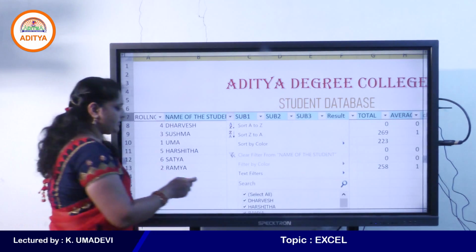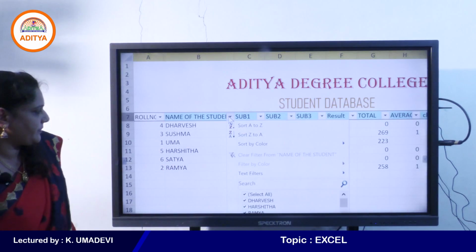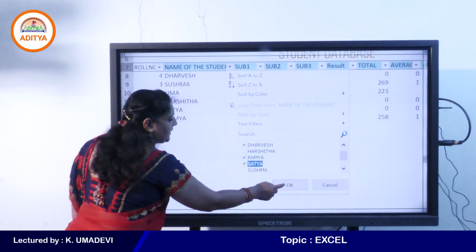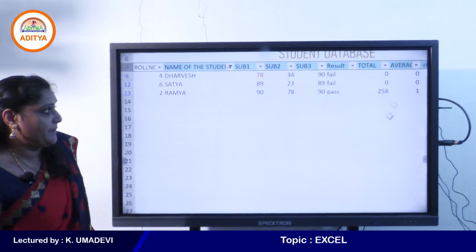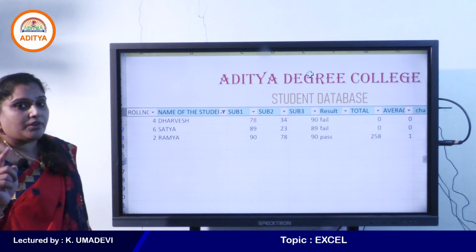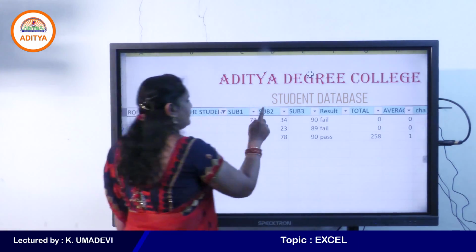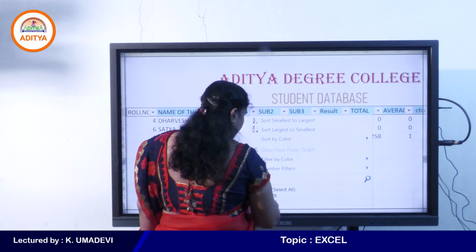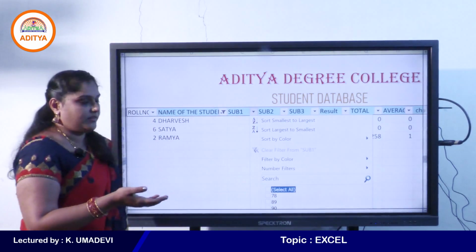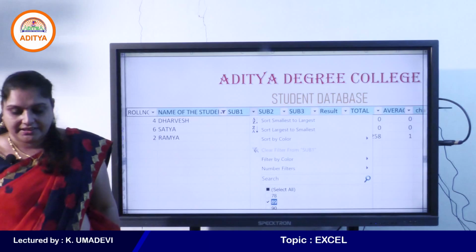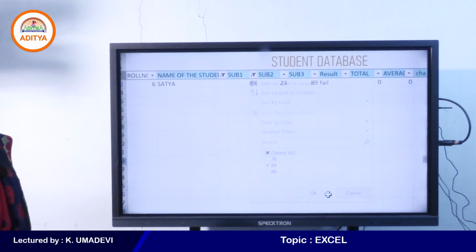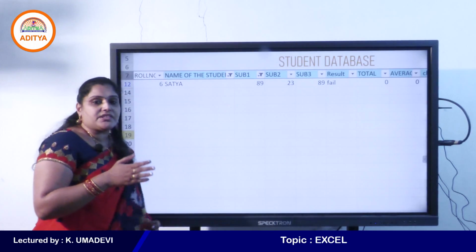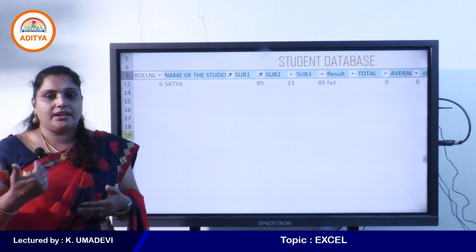For example, again I will select the names. Click on OK. Yes, we can apply multiple filters. Now I want to check the marks of these students who got above 80. Again I will select 89 and click on OK. See, only one record is available, and the result is fail. Like this we can hide the irrelevant entries.